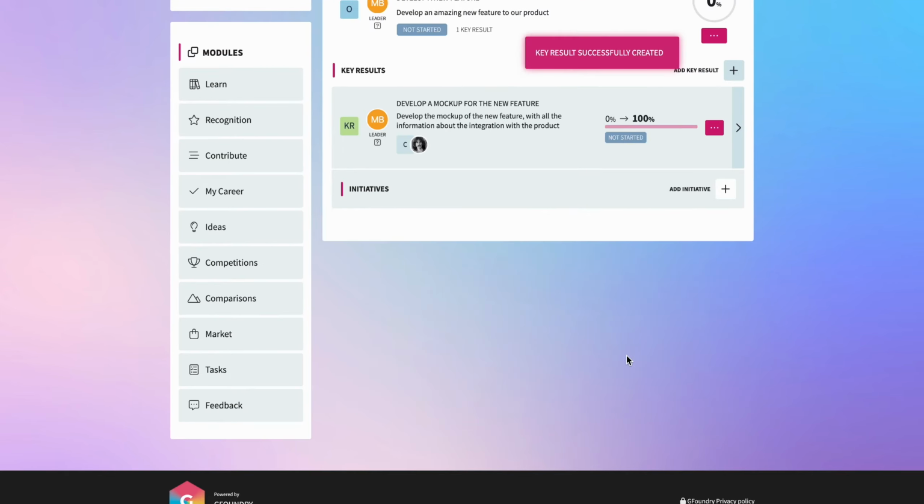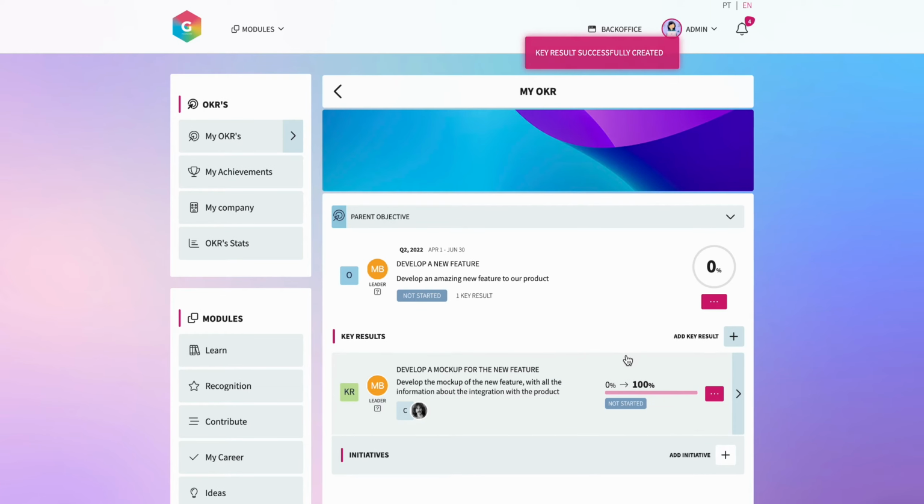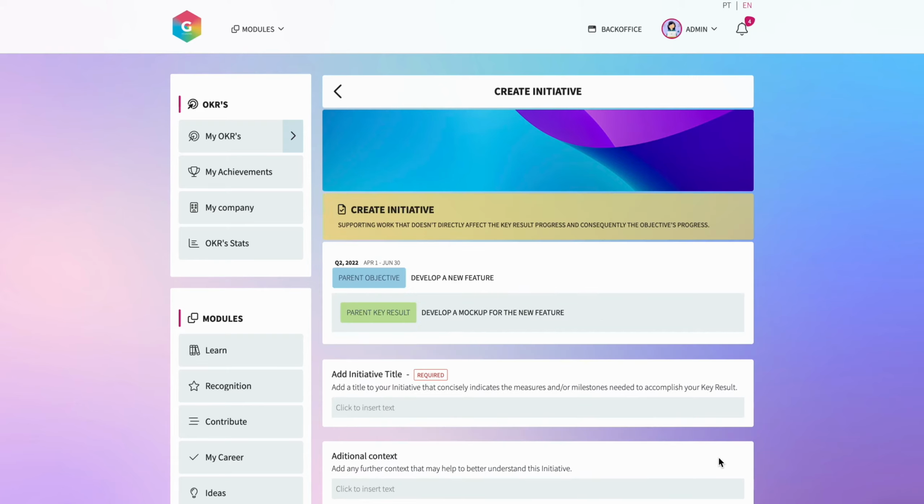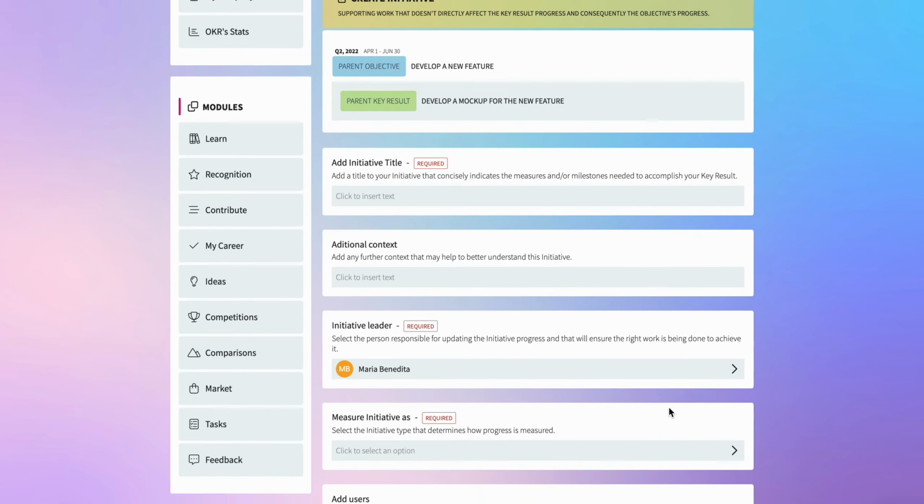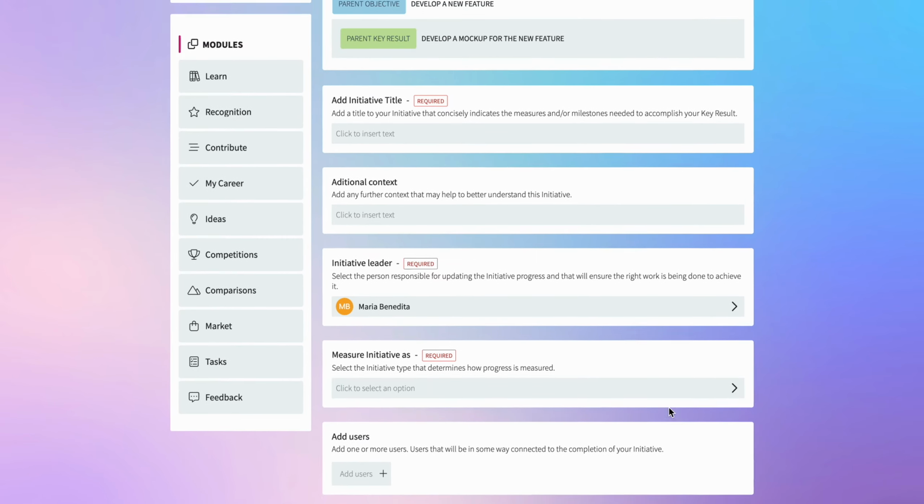Another amazing feature from this objective key results module is that in each one of the key results, we can add initiatives. Initiatives are work that doesn't directly affect the key result progress, but supports it in some way.